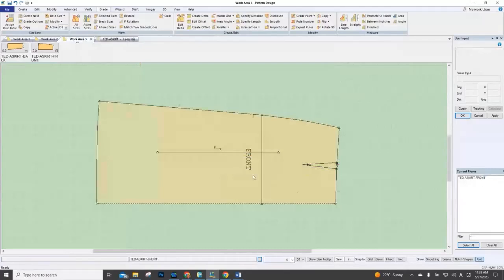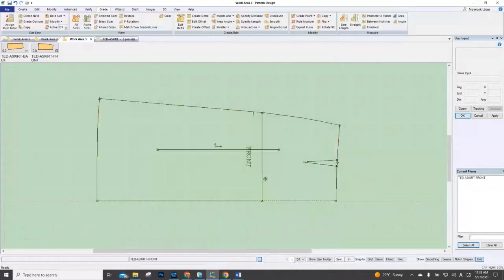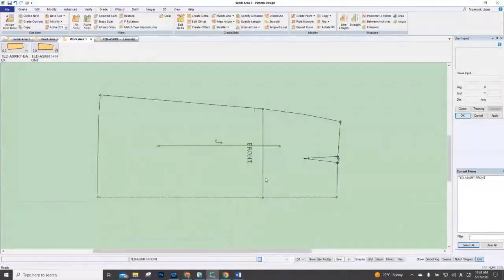To the next size, bigger or smaller, it grows 1 inch. So for the hip measurement, if it's 36, the next size will be 37, and if it's a smaller size, it will be 35. So the circumference becomes 1 inch smaller.